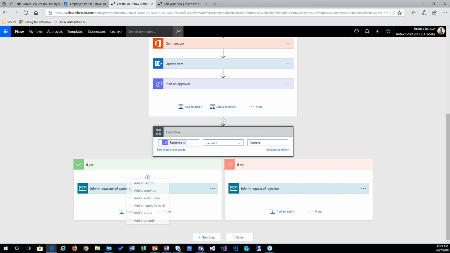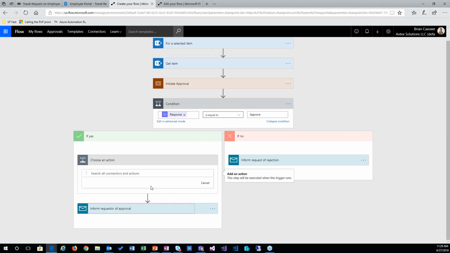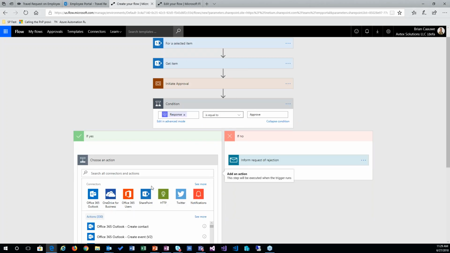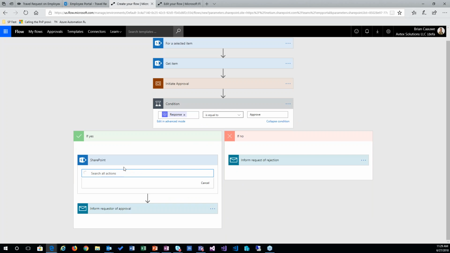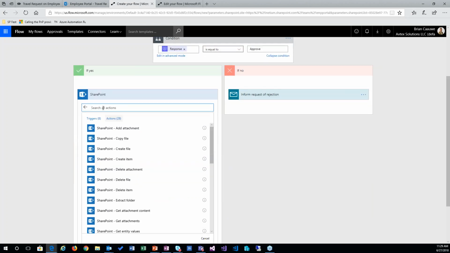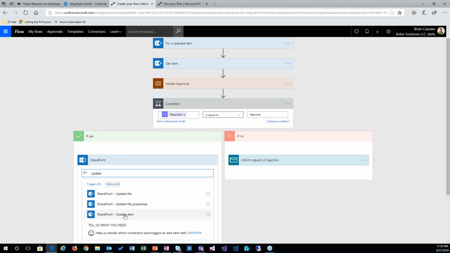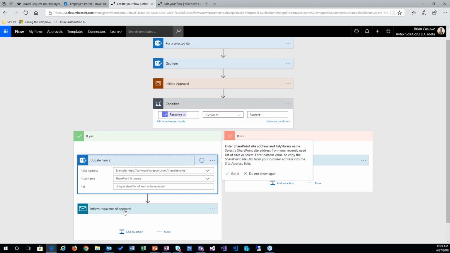So maybe the first thing that I want to do inside of here is update my item. I'm assuming it's going to be approved. Once again, it brings me to all my SharePoint things. I can type in update so that it refreshes and only shows me the pieces that have update with SharePoint. So now it has the updated item 2 itself.